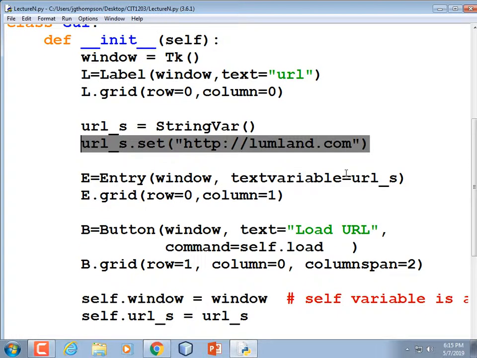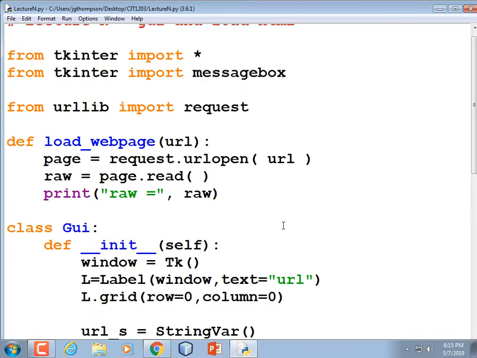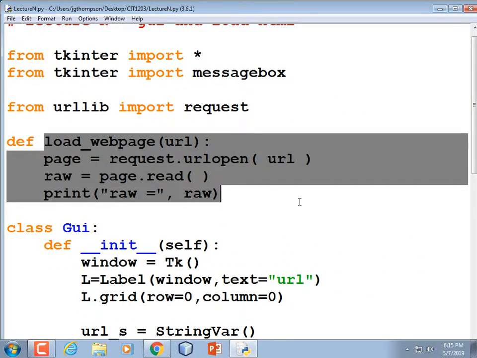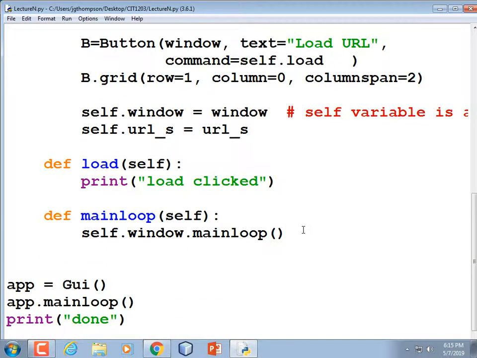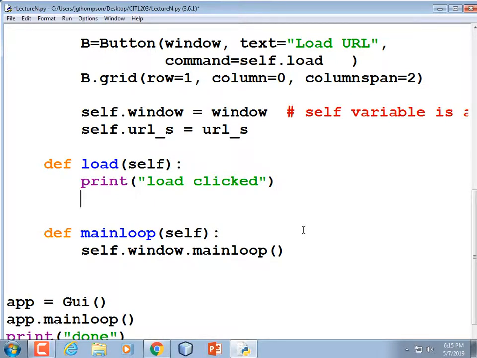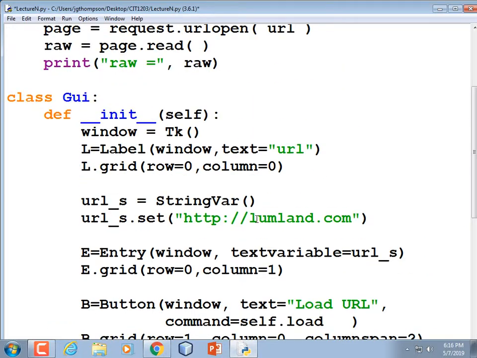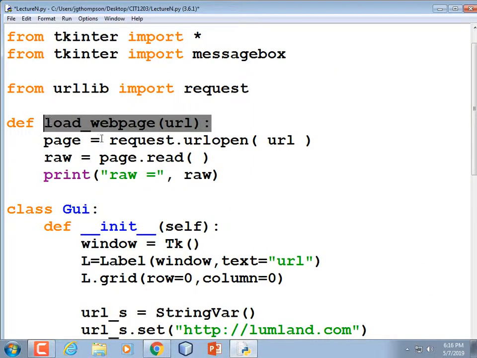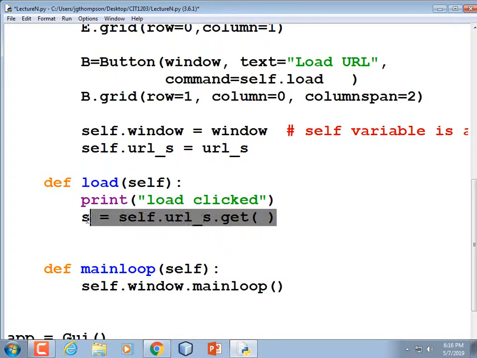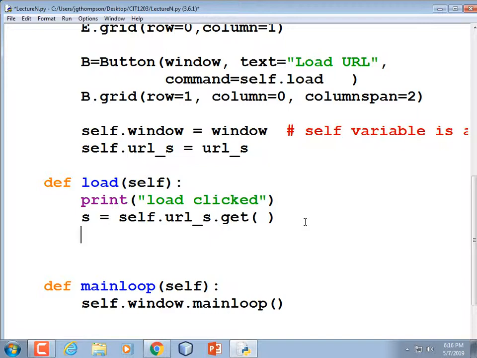Alrighty, so here is where we need to invoke our load web page code. Down in our load event handler, our load method that's called when the button is clicked, right here, let's get the URL out. s equals self.url_s.get(). And then we're going to call our load URL function. Let me make absolutely sure I have the name right. Yep, load_web_page. See, I was about to get it wrong. So after s is equal to self.url_s.get(), that just gets the contents of that string. And then load_web_page(s).